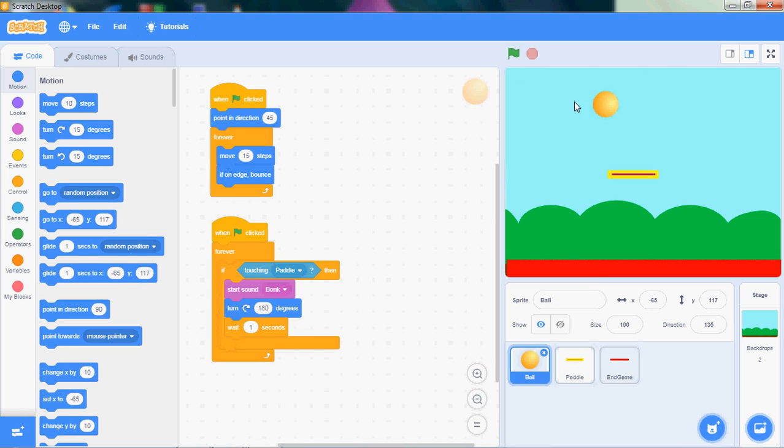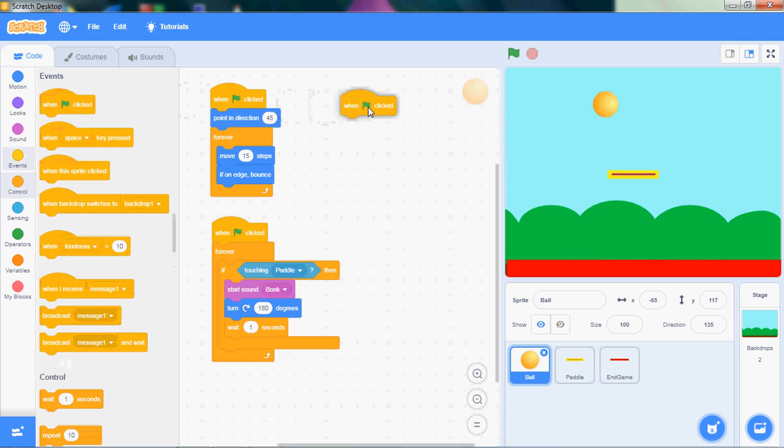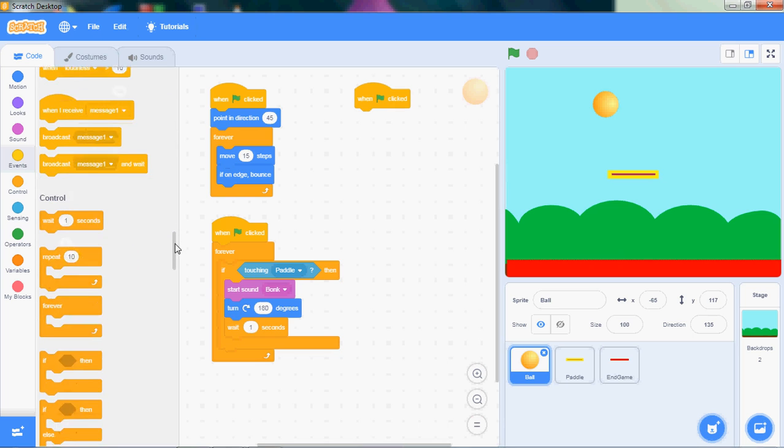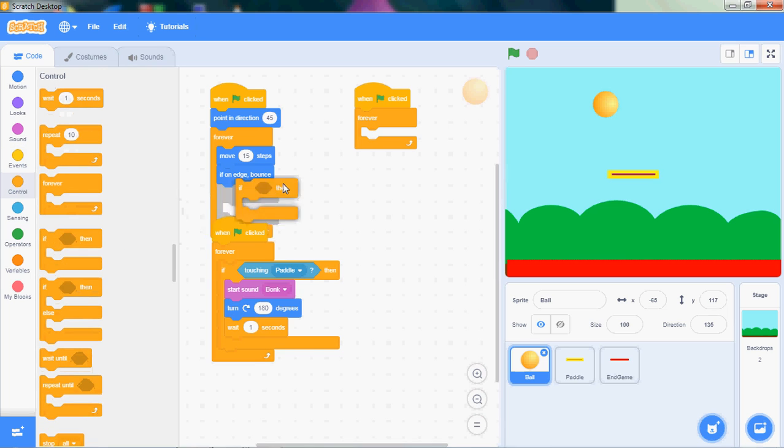Select the ball. I'm going to add another script to this, and this script will just continue running. So I put it over here. When the green flag is clicked, and of course I want this script to run forever. Here it is, the forever. So whenever it starts running, it will run forever, which is actually a checking. And I need another if. Remember our if control, right here, and snap it right in the middle.